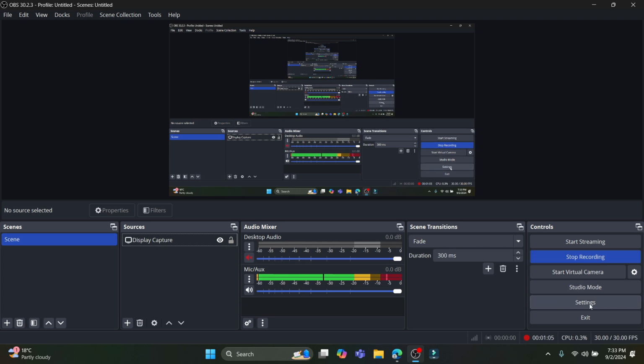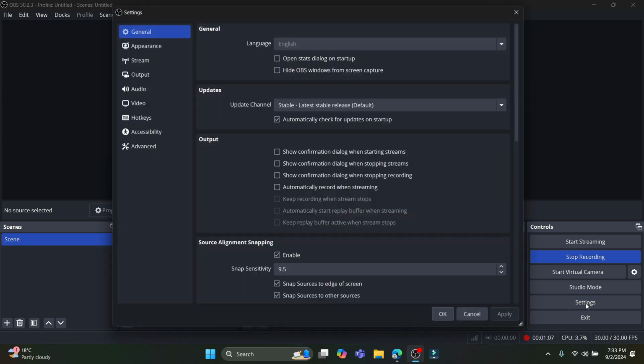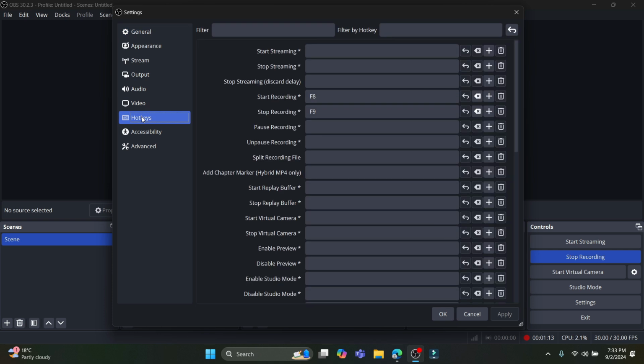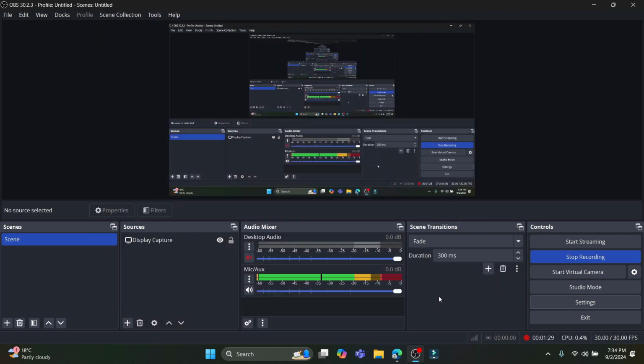So you can see the settings option over here. Go ahead and click on settings and then you can see the option of hotkeys. Go ahead and click on hotkeys over here and you can see the start recording and stop recording option. You can just go ahead and click on it and set according to your wish. So you can set anything and it will be set over here. After you do so, go ahead and click on OK and the hotkey will be set.